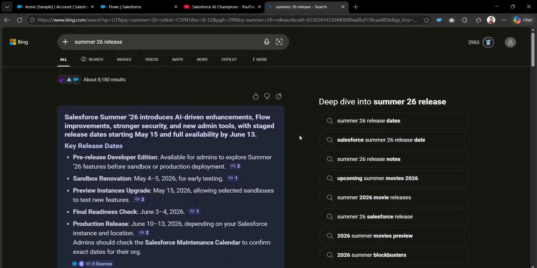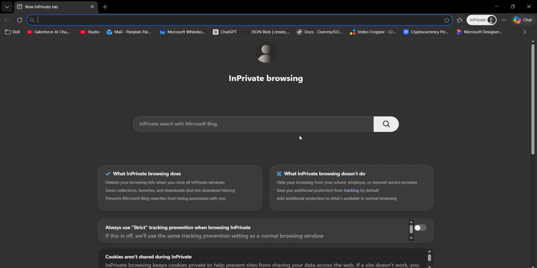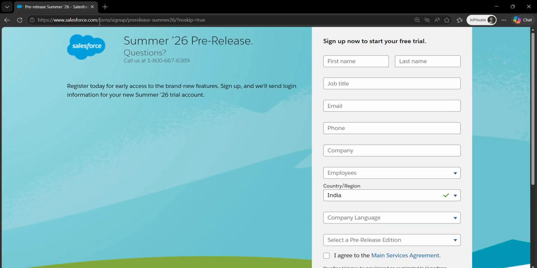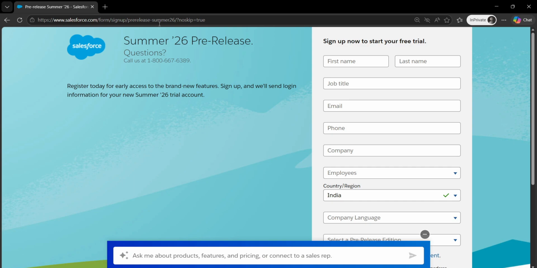Today this video will be very quick, so I'll just talk about how we can request a pre-release Salesforce Summer 26 org directly from Salesforce. From the browser, we can open any browser and paste this link: salesforce.com/form sign up pre-release summer 26.